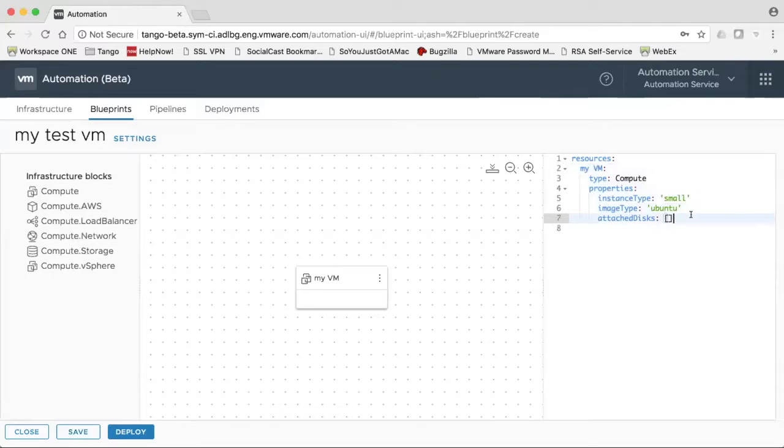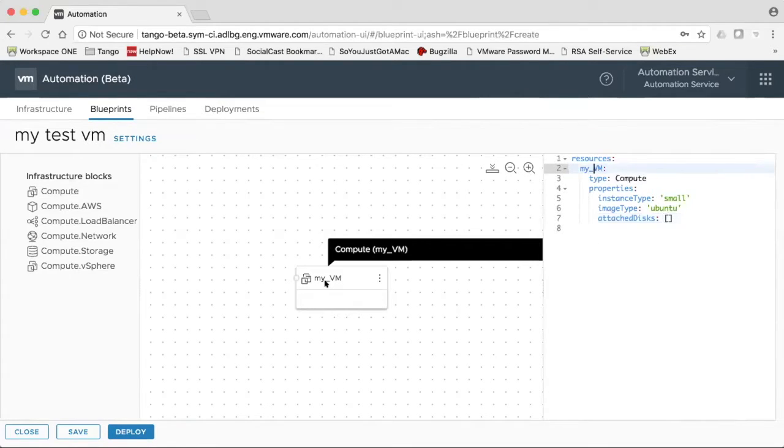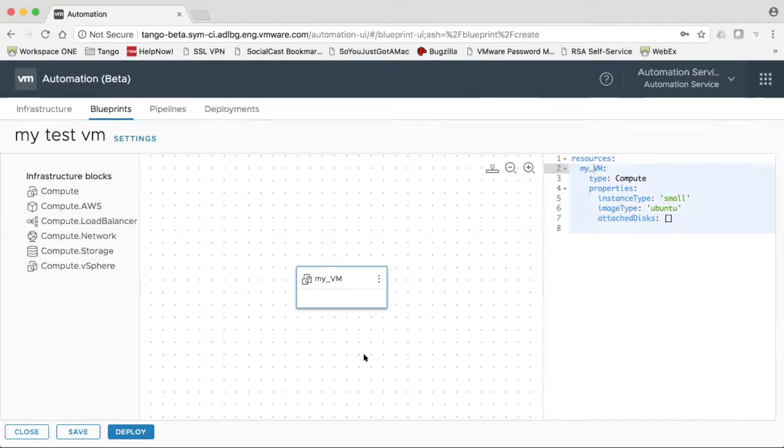So all I did is I said, I have my VM, and by the way, if you see my name got modified here as well, right? If you make any changes in the editor, you will be able to see a corresponding change reflected here in the blueprint editor as well, right? So all I have is a very simple VM like this, and let me go ahead and deploy this one.